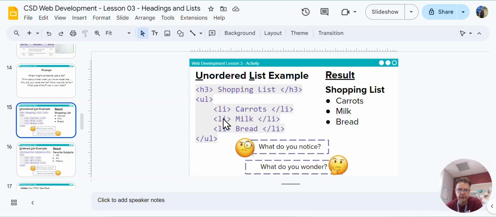And then what you're going to do is give it list items. So if you're going to make a shopping list, obviously you're going to have shopping list items on there. And the way that you list the shopping items starts with LI. So you have an open bracket LI close bracket, and then you have carrots, open bracket backslash LI close bracket. So this just says, look, I'm going to give you a list item right here, and this is in an unordered list. So here is the first list item, and I'm done with the list item right here.